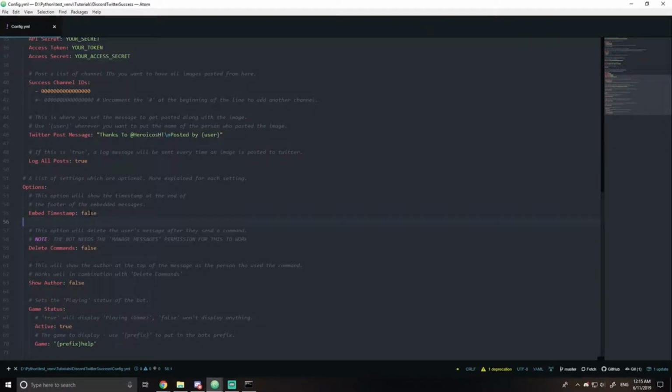But anyways, all you have to do is, if you want your embedded messages to have timestamps, just change this to true. And if you don't want your embedded messages to have timestamps, go ahead and hit false. This will only matter for embedded messages from this bot, of course.